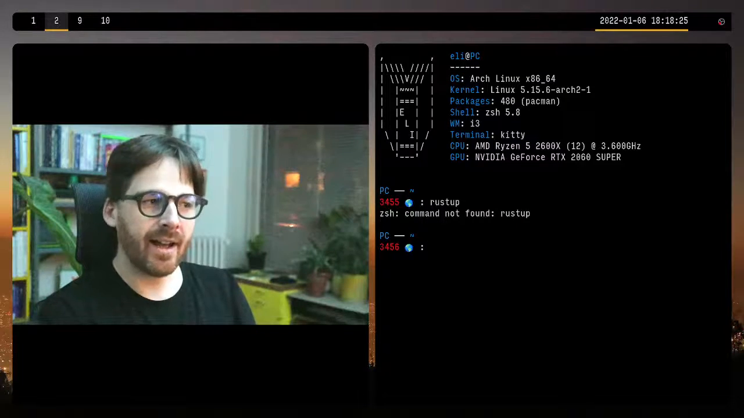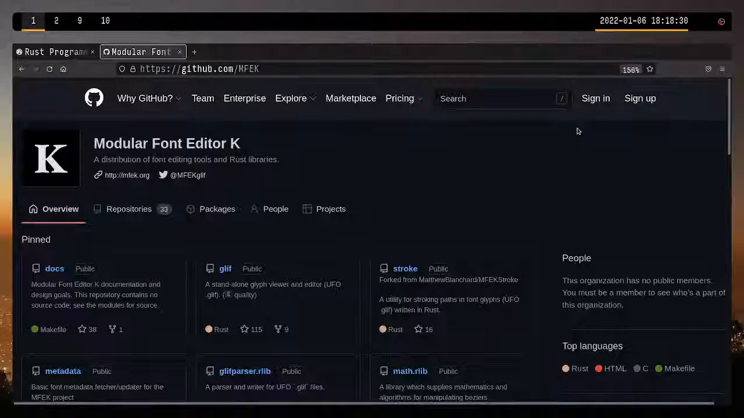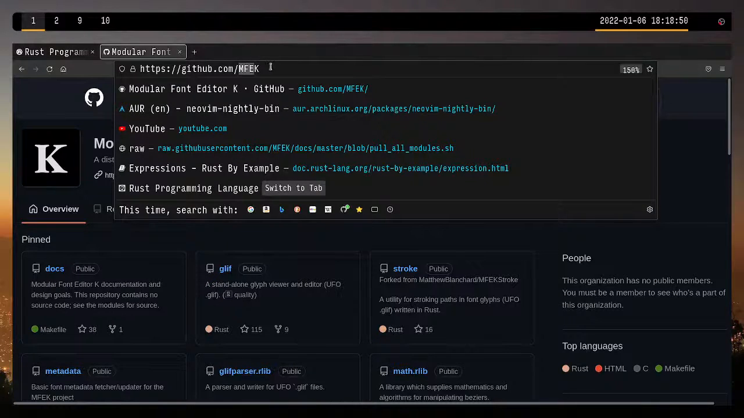I do not have Rust installed. Modular Font Editor K is a modular distribution of font editing tools, mostly written in the Rust programming language. And you can find Modular Font Editor K at github.com/mfek.